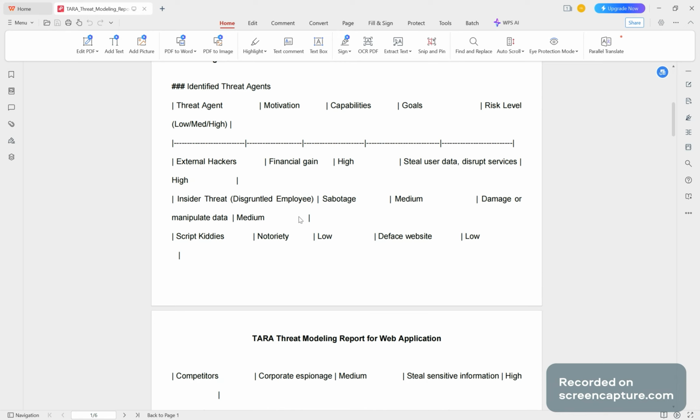The reason is that the insider has more access, high privileged access. He can access the network, he can access the internal systems and all those things. The security is not tightened much. So what can he do? He can do damage, he can do sabotage, he can manipulate the data, all those things.